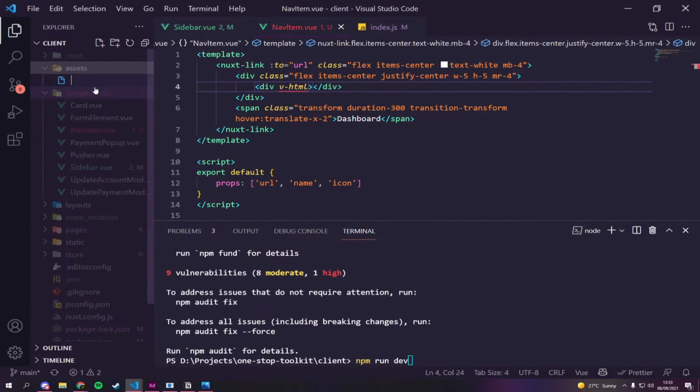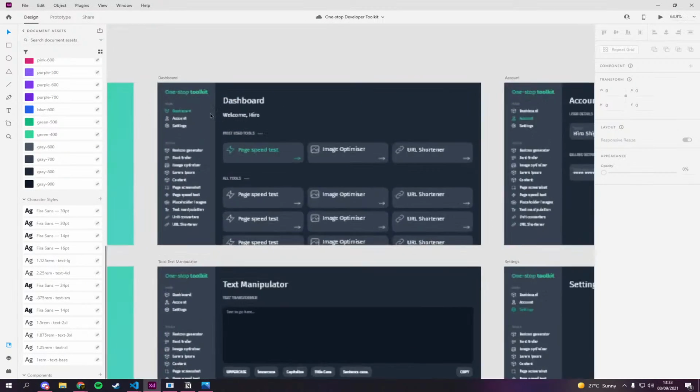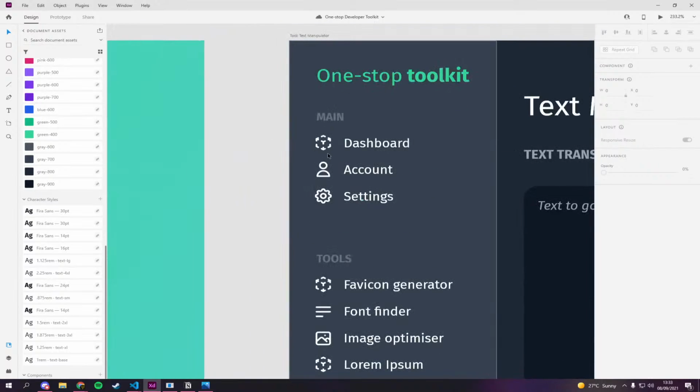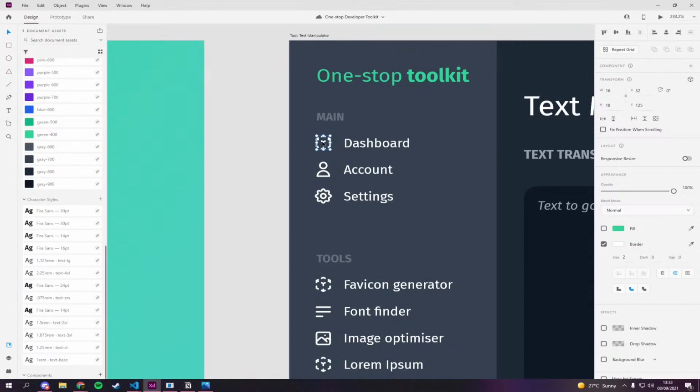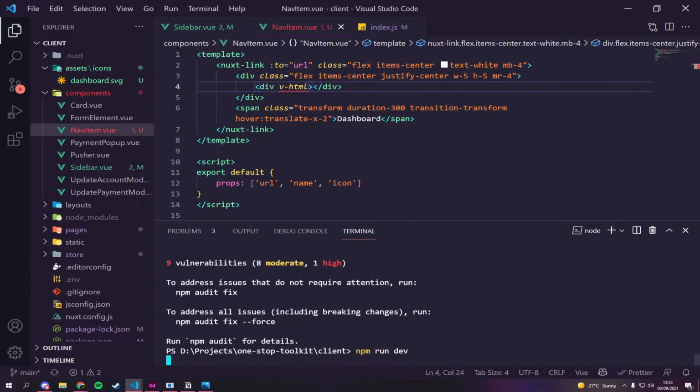Assets, and then we're gonna have icons slash, what was this one? Dashboard.svg. And we actually need to go to design because I actually only got rid of it, but we're gonna go in here. This is the dashboard icon, maybe? Who knows? I might change it. Copy SVG code. And let's go back here and just paste that in. Bam. I just want to be able to import that basically. And then let's run our server.